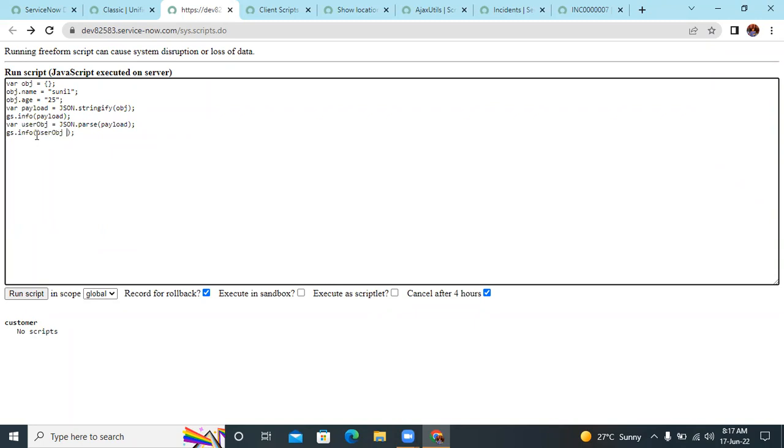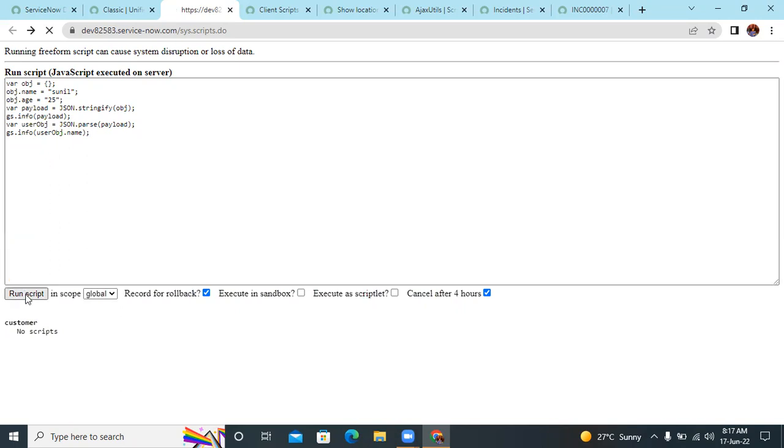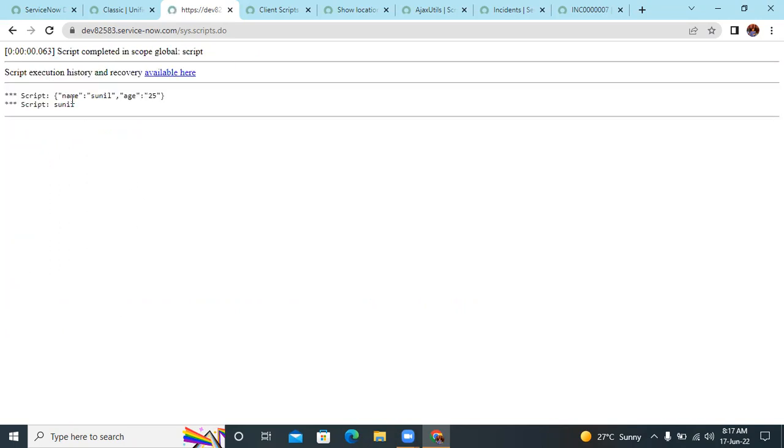Now, if I want to print the name of that particular user object, then I have to do the parse so that it will be converting it to an object and I can get any values like name and other things. Is it clear till now?